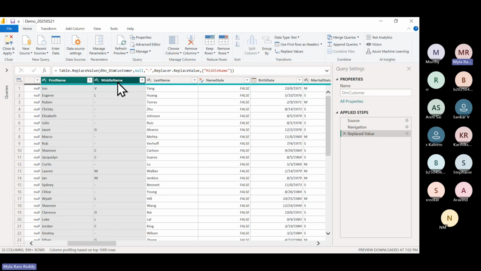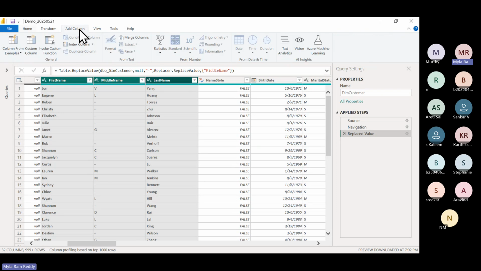Now first name, middle name, last name, these three columns, I want to concatenate. I don't know what function I have to use, or the syntax, I don't know those things. Still, we are able to do the work. Click here, Add Column. There is an option called Column From Examples. Click on it, From Selection.